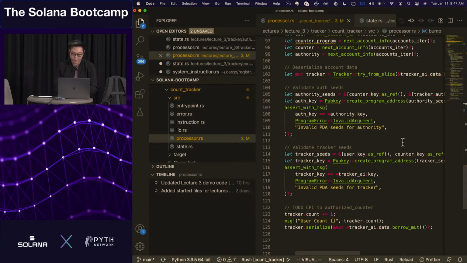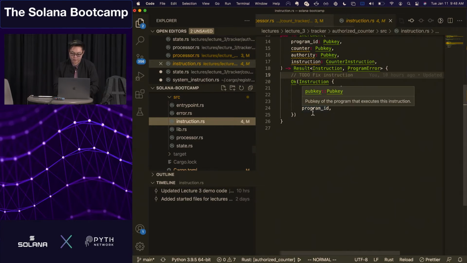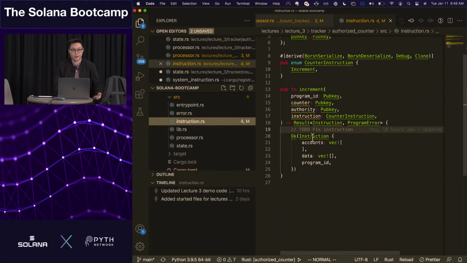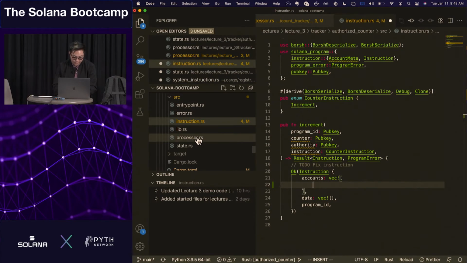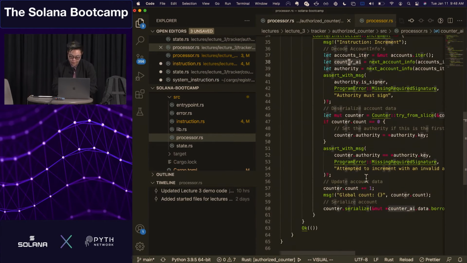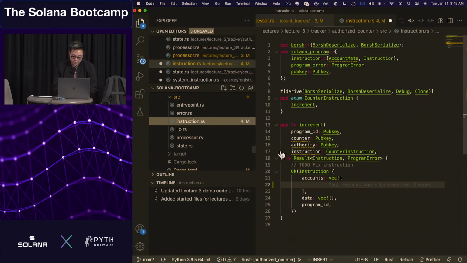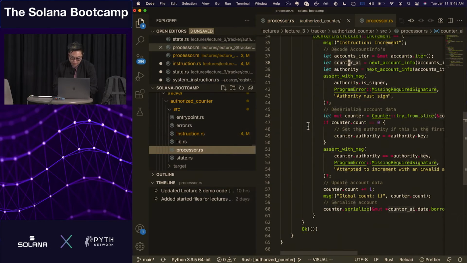So the part that I still need to implement is to actually make the CPI to the authorized counter program. In order to do so, I first need to implement the interface to allow for the CPI. This is very much the same way as you would do this on the client side in JavaScript or Python. You're just creating an instruction. An instruction just has a list of accounts, has data, and has the program ID. And these are both vectors. For the accounts, I know that this counter instruction, going back into this processor, takes in a counter account info and an authority. The authority is a signer, and the counter is writable, because we're updating the value here and serializing at the end. And the order is first the counter and then the authority.